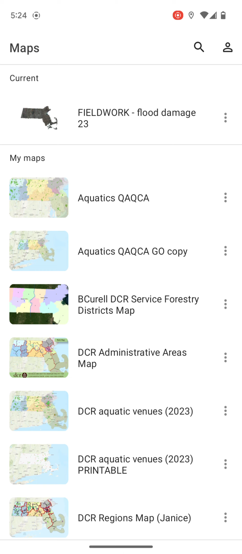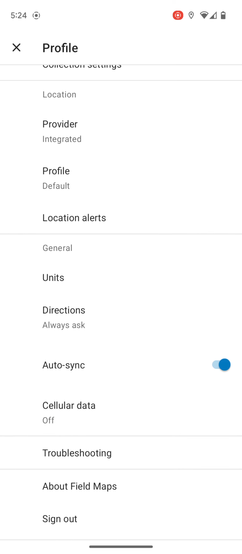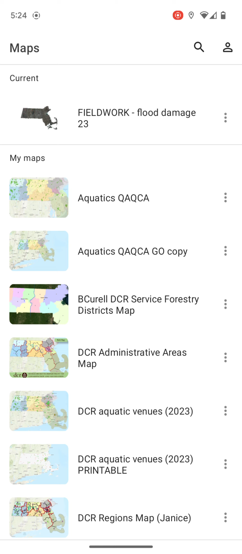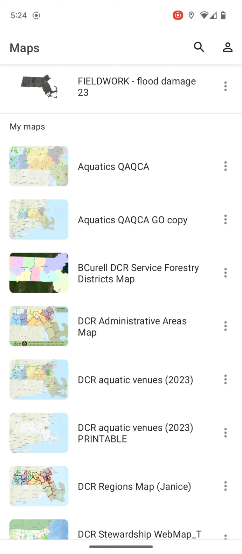So I am in my map gallery. I have logged in. I'm not going to show how to log in again. I've logged in using my credentials, my user ID and password. This is my map. I was just working on it, so it's showing up under the current section, but I should also be able to find it under My Maps. Again, My Maps is a section in the map gallery that's only visible to you if your ArcGIS Online ID is a creator or publisher.